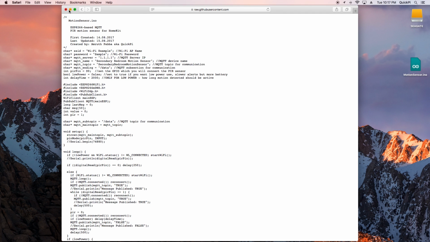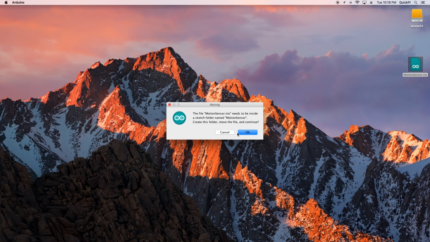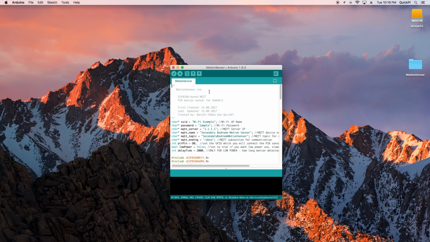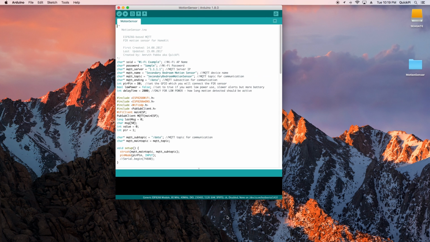So now on my desktop you can see the .ino file. It also has the Arduino thumbnail. Once you click on it, it's going to say it wants to make it its own folder. Just click OK. And so now the sketch loads into the Arduino IDE. I'm going to make this a little bit bigger.